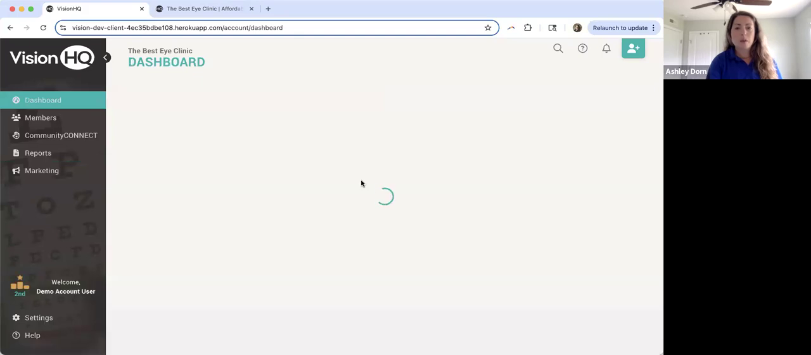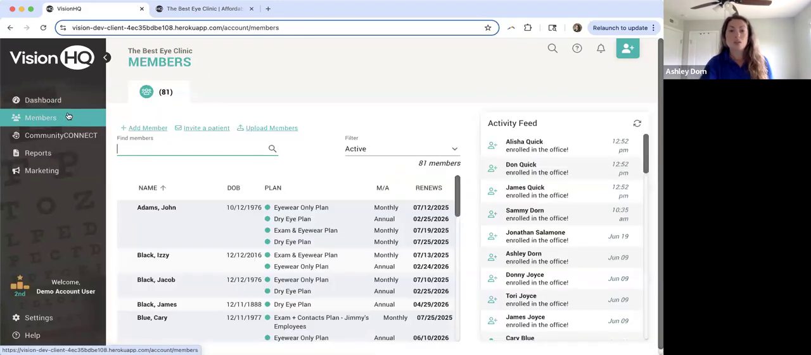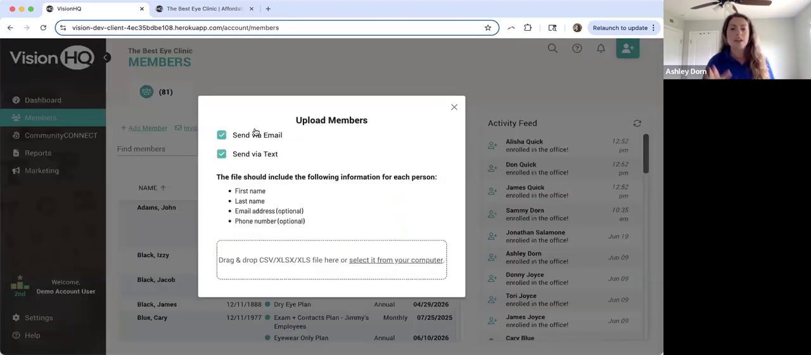The last piece here of these three key foundational marketing things on this launch checklist. So we've covered QR code signs, we've covered building into your website. You are going to want to send off email and text blasts to your patients to promote the membership program. So I always recommend doing that. Very easy to do that. We can actually do that for you. If you take a report, you run in your EHR, your Crystal Revolution, whatever, run a report that provides you with every single patient's first name, last name, email address, and phone number.